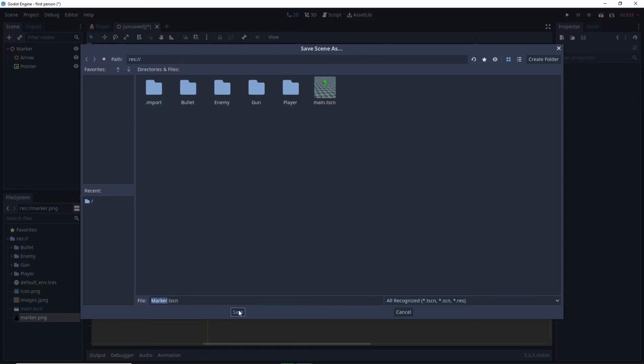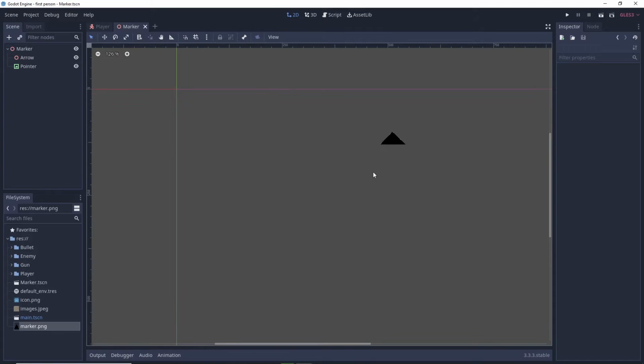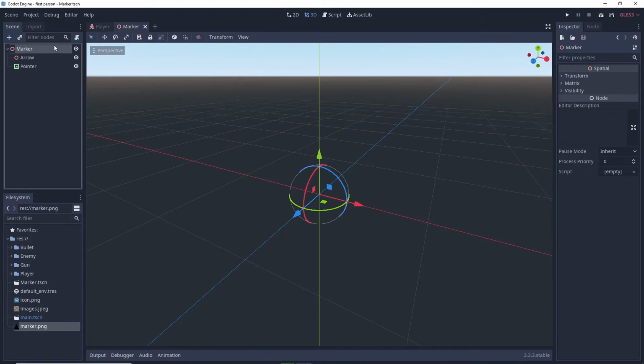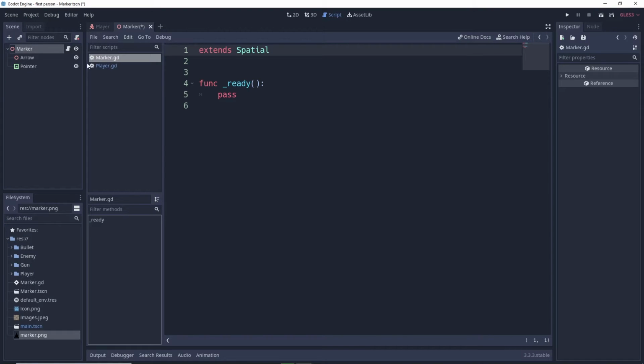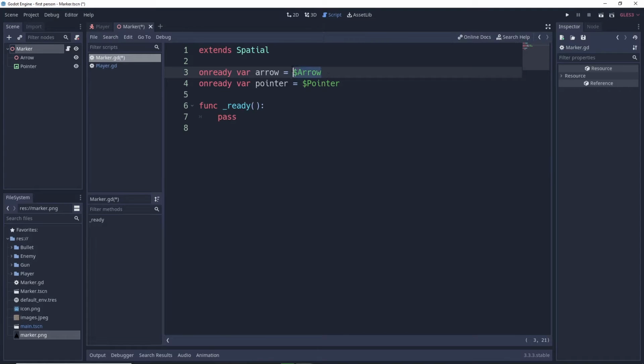Press Ctrl S to save. Click on save. Now we will attach script to our marker scene. So select the main node, click on this icon, change the template to no comment, click on create. So at the beginning we'll create reference for our these two nodes. So right, already our arrow in the path for our arrow node. Next, already our pointer and the path for our pointer node.